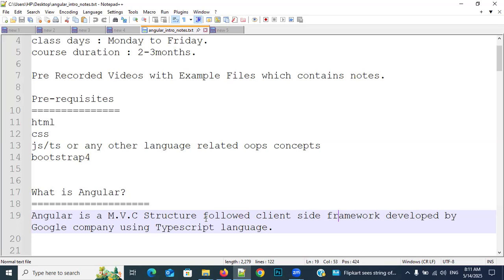And that too, by which language they have developed it: the TypeScript language only. So as I told previously, each and every framework has to be developed by using a language. For example, Spring and Hibernate frameworks are developed by which language? Java. Okay, CodeIgniter and Laravel frameworks are developed by PHP. Django framework developed by Python. Python. Okay, so that's why each and every language we can use and we can develop a number of frameworks.